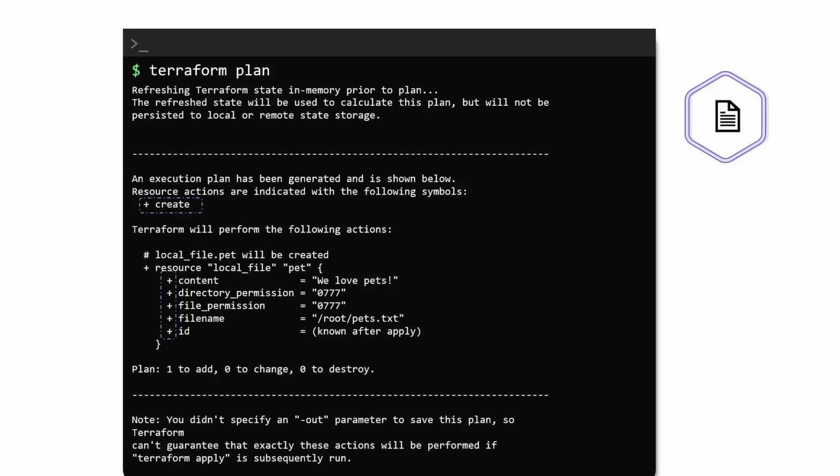Now remember, this step will not create the infrastructure resource yet. This information is provided for the user to review and ensure that all the actions to be performed in this execution plan is desired. After the review, we can create the resource. And to do this, we will make use of the Terraform apply command.